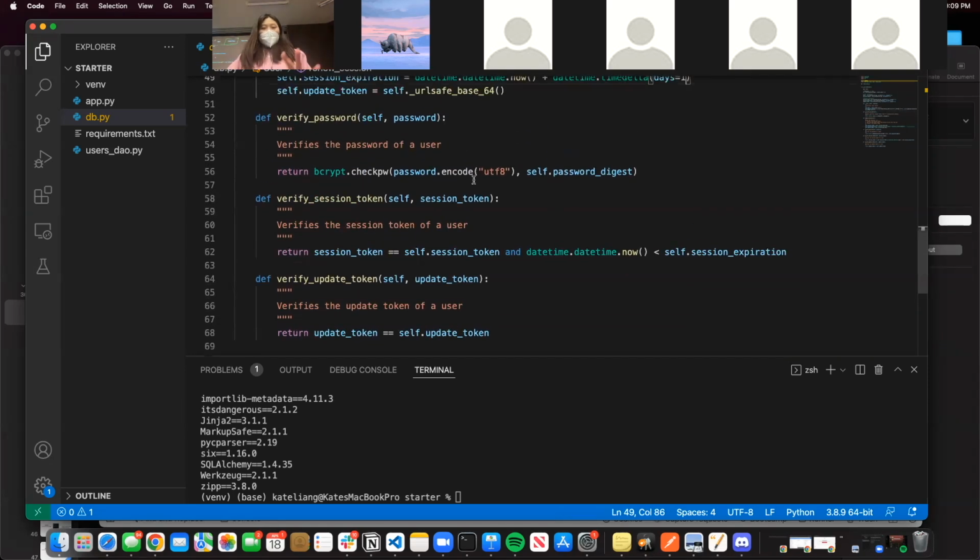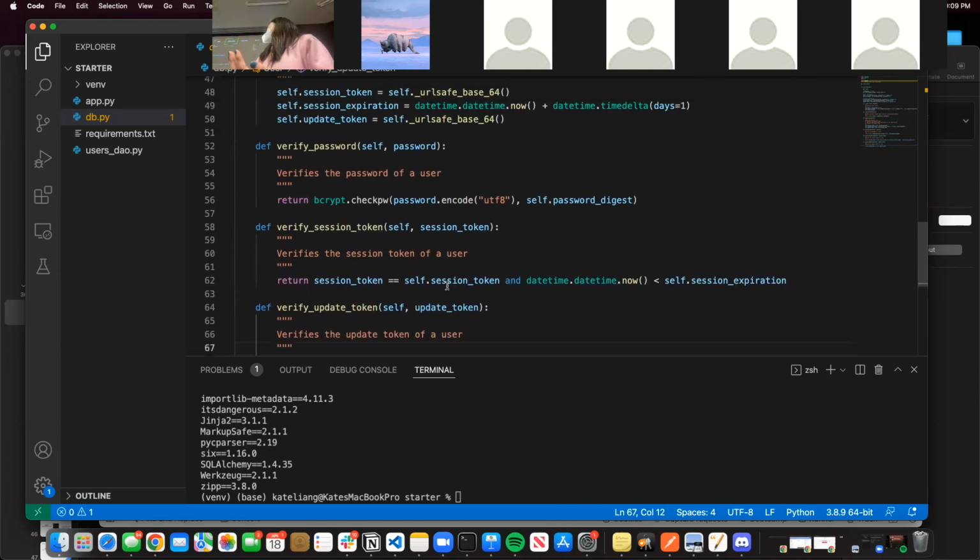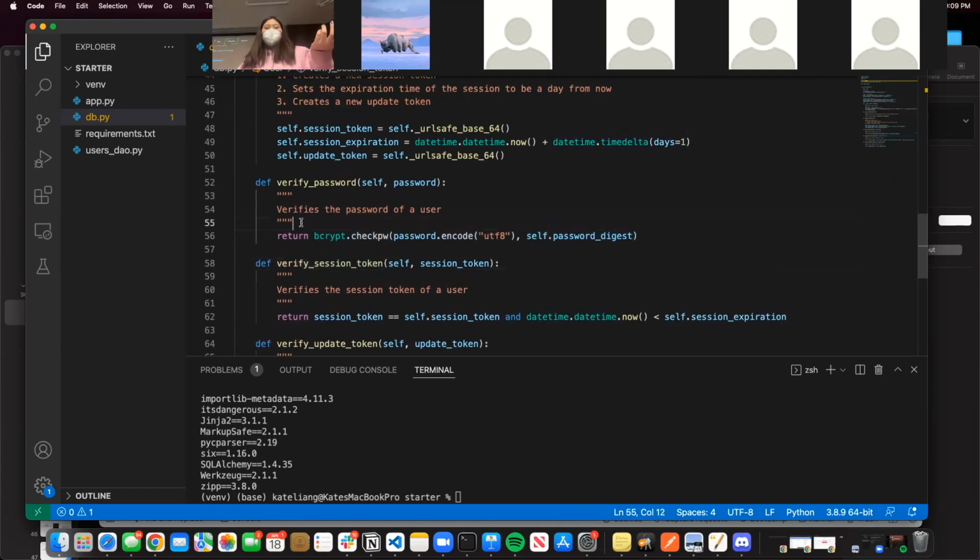And then this is just some other things that verify the password, session token, and update token. And this is just making sure this is equal and it's not expired. And this is just making sure it's equal. And then this one is taking bcrypt, and then we take the encoded password and the password that's stored in our database, and we make sure that's matched. Because we don't really know what's happening, bcrypt does it for us. But that just verifies it.